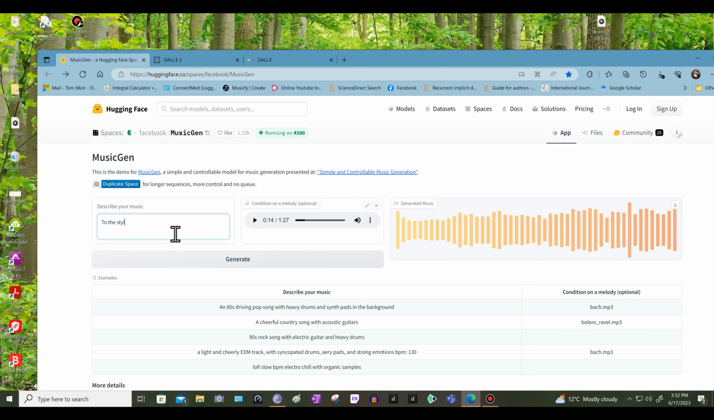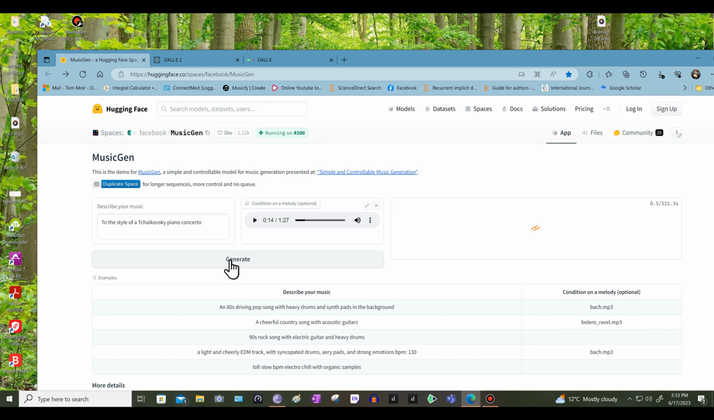Sorry, my spelling. It's the style of a Tchaikovsky piano concerto. Perhaps that's a bit ambitious. Let's see what it comes up with. Same music again. I don't know again whether that's 31 seconds that it's planning to do it in or not.